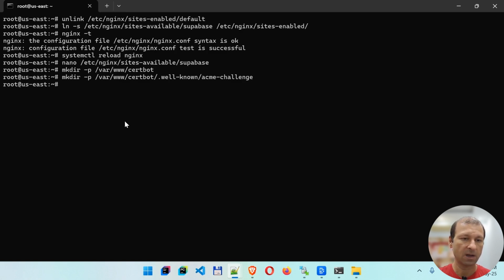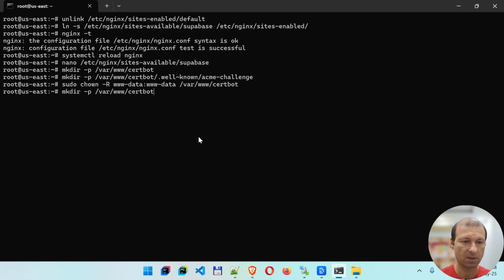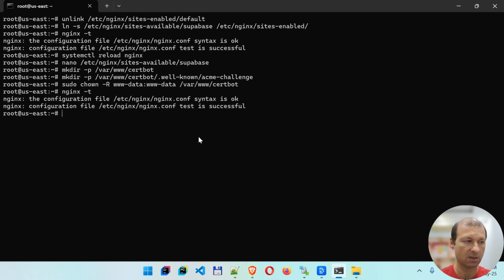And as by default, all the files from the var/www folder are accessed usually by the www-data user, let's change also the owner, because now we were with root. So we need to change the owner for all the subfolders of this Certbot folder as well. And now we just make sure, test it to see that everything is okay, and reload it.